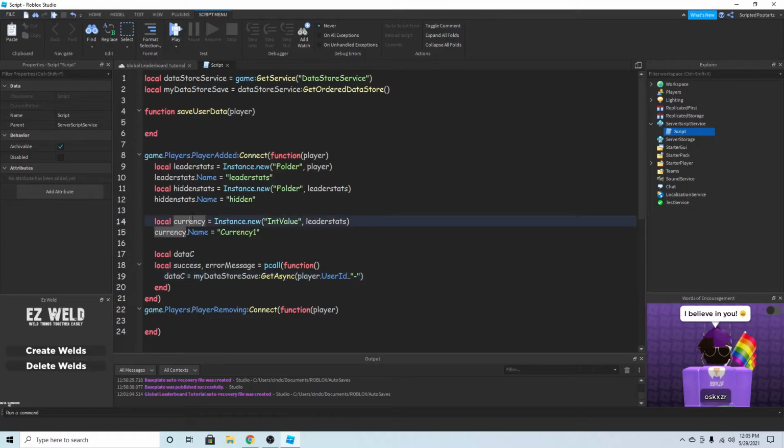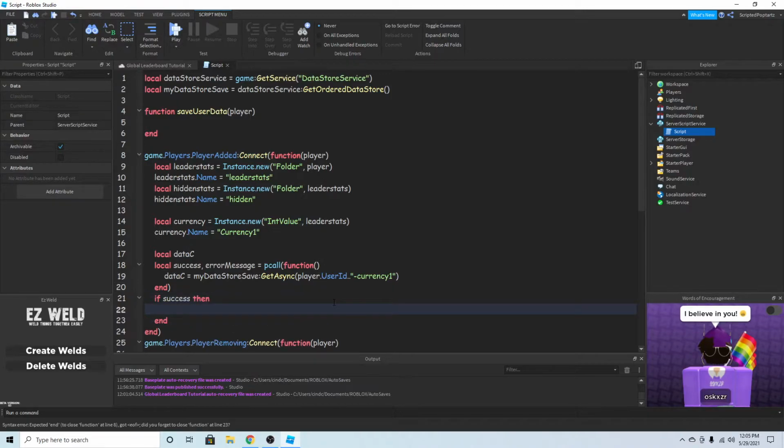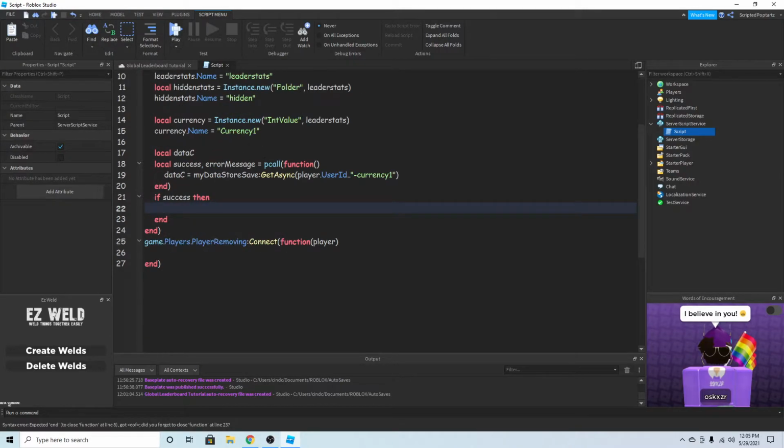Minus, do the currency name, so currency 1, we'll do minus currency 1. Kind of want that lowercase. Okay, so that gets the player's data. So you go down here, if success, then, so this is what the pcall returns: if it gets the data right, then it succeeds, which then goes on to the setting the data. So we're gonna set currency, or whatever currency you're using, or whatever levels, dot value will be equal to data C, or whatever data you're trying to save from here.